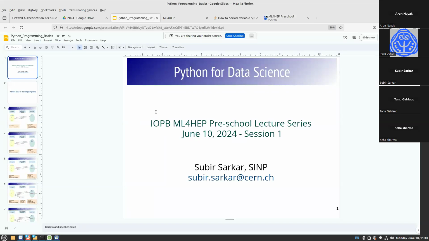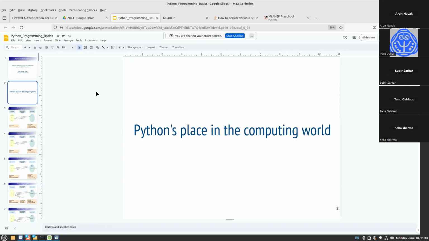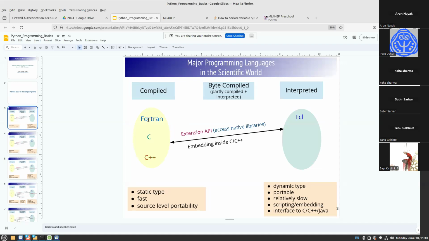Python for data science. So the first thing that I would like to do is to understand first how Python is doing in the computing world, not in the computing world per se, but in the scientific computing world. Then we will come to data science, because we all know that Python is the most important language in the data science world. But in the scientific computing world, we know that there are other languages also. So there are essentially three categories of languages in the computing world, at least the modern languages.